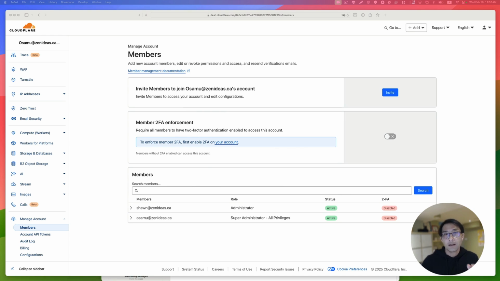Hi everyone. In today's quick video, I'll show you how to set up different permission levels in Cloudflare. Whether you are managing a team or need to grant specific access to your IT department, I'll walk you through the steps to ensure they have the right permissions without compromising security.